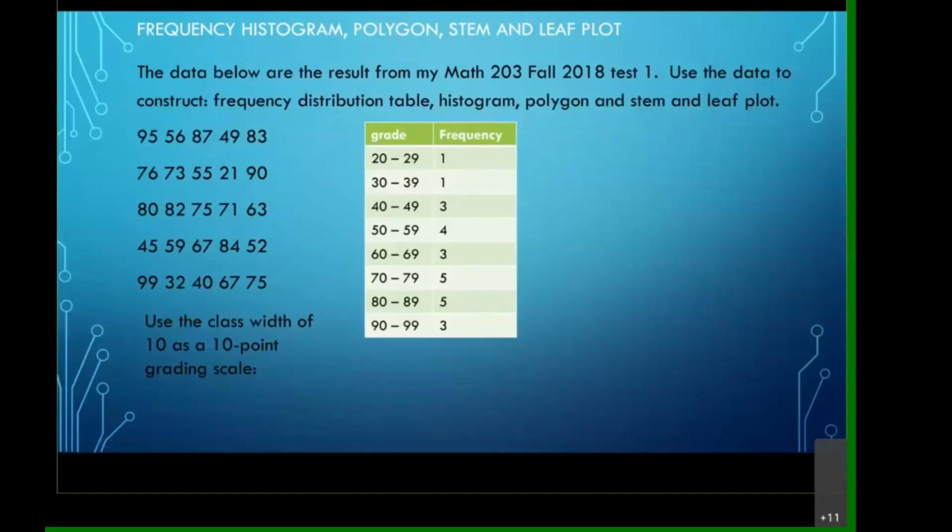When you are about to start the table, you know how it starts from 21, right? You're actually going to start from 20, just because I asked for the 10-point scale right here. Because the grading scale is from 20 to 30, and so on and so forth, that's why we start from 20.